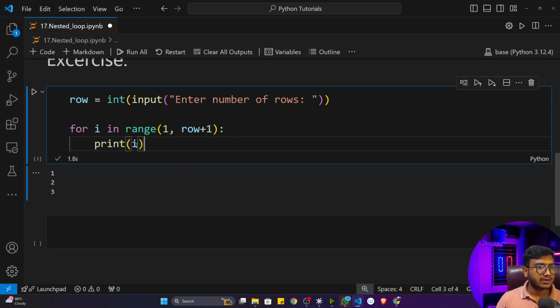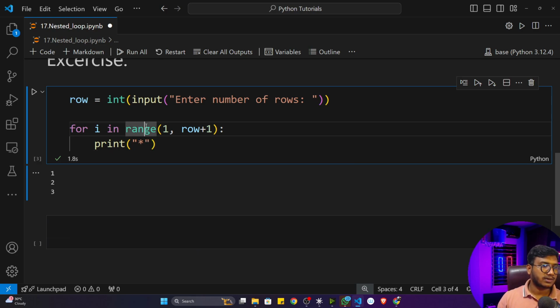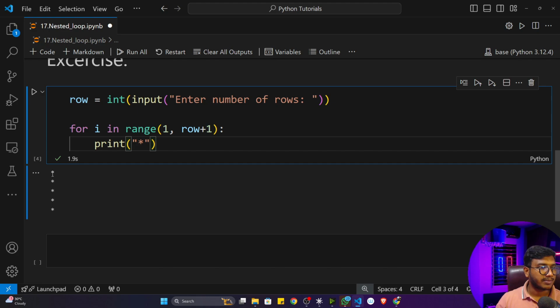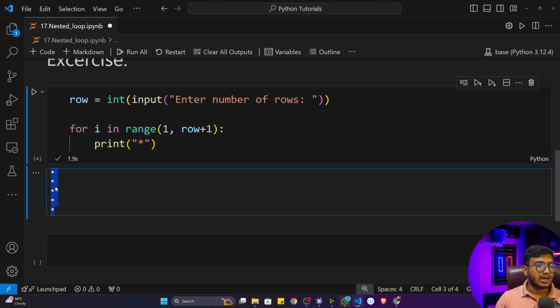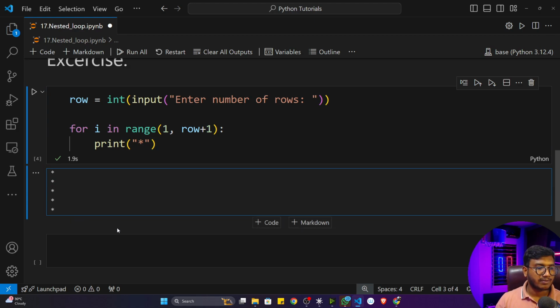Okay, so fine. Instead of printing I, I can print this particular star symbol here. See, if I now execute the program and give, let's say 5, it will print this star 5 times. Now I'm able to print this particular column successfully. Now I have to also print the row one by one. That means here it will become 1, 2, 3, 4, 5. That's how.